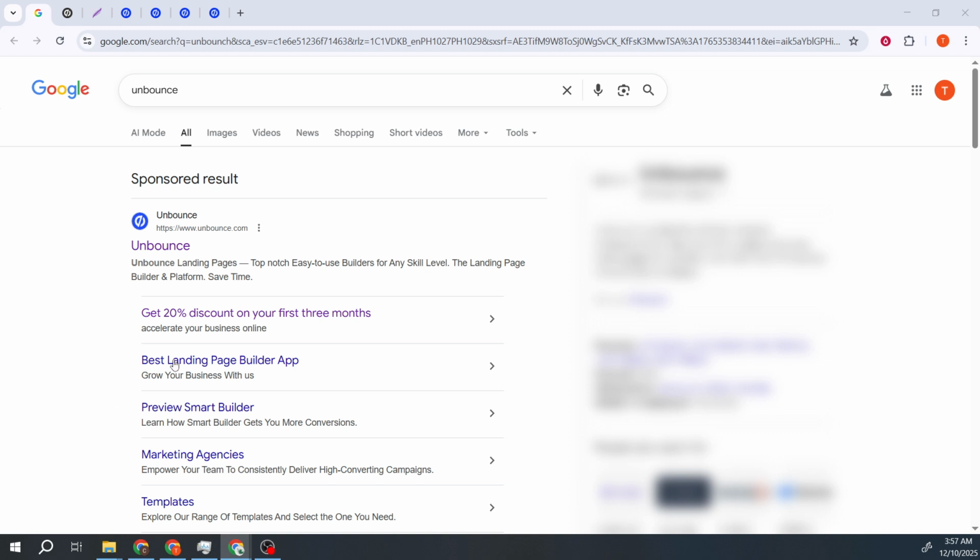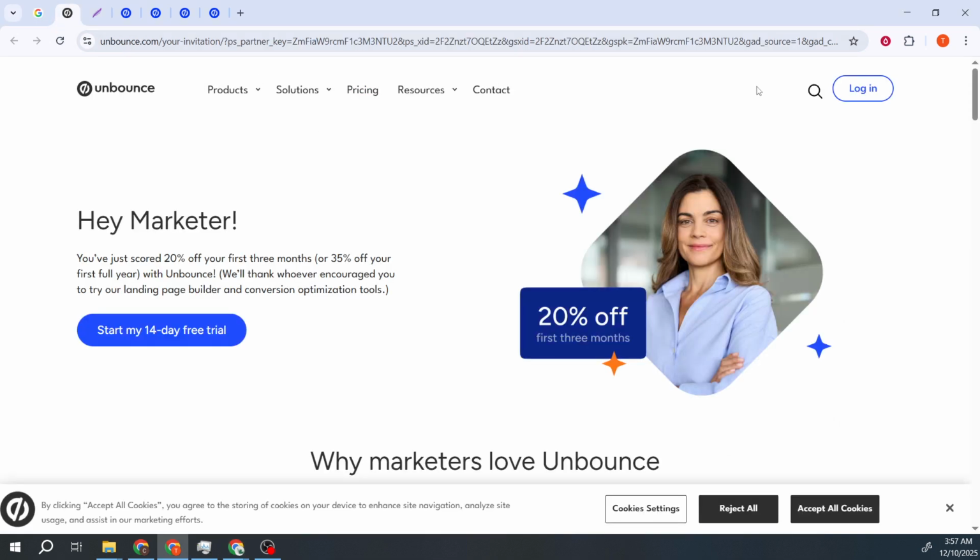Start by opening a new browser window and searching for Unbounce. Look for the official Unbounce website in the results and head there. Once you're on the site, log in with your account so you can access your pages and the builder.